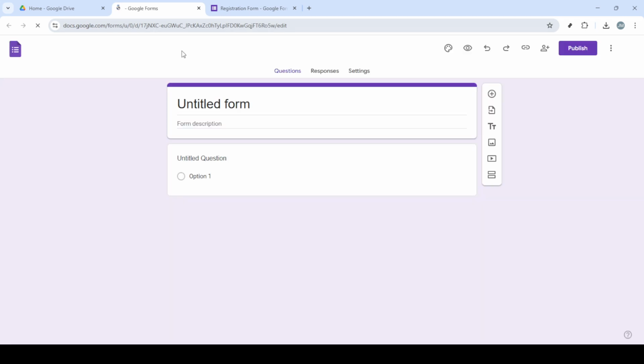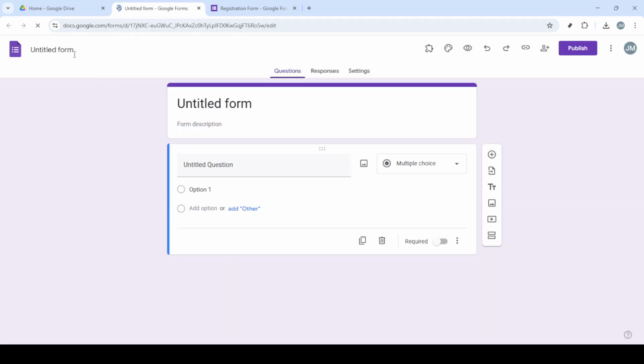First, you'll want to head over to Google Drive. If you're new to Google Drive, simply open your browser and type in drive.google.com and hit enter. This will take you directly to the Google Drive homepage, where you'll see various options related to your Google files.